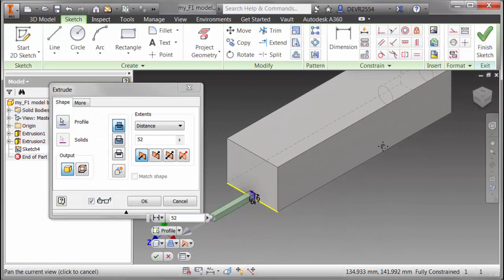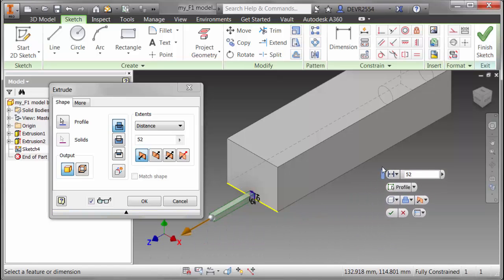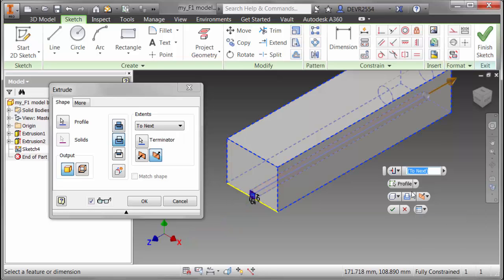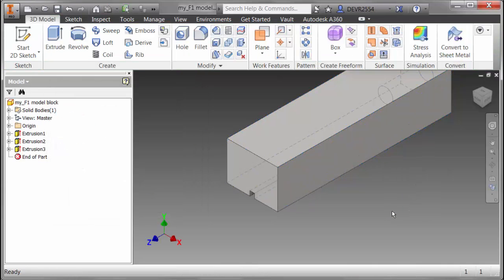Again, E on the keyboard gets me to extrude. This time I want to, let me just drag that out the way first of all. What I want to do is go to the next face or body. That's the very end of the block. I also want it to be a cut. We can see that because I dragged that inside, in fact, or chose to next, it made it a cut automatically.